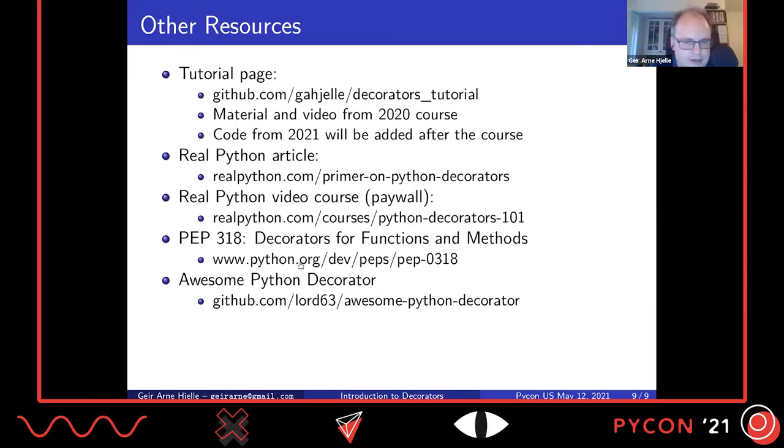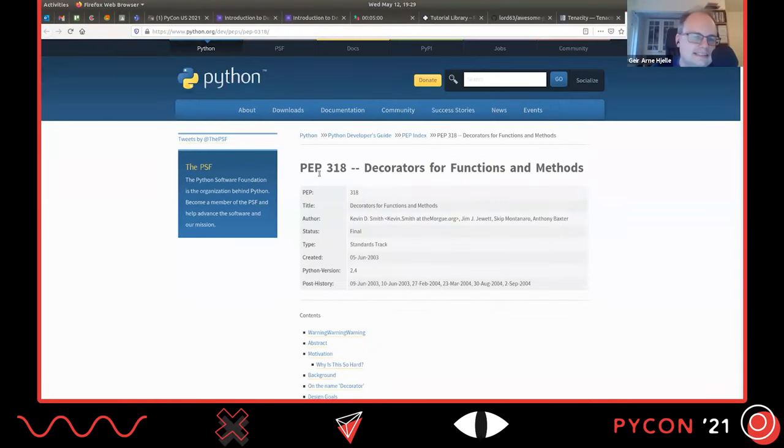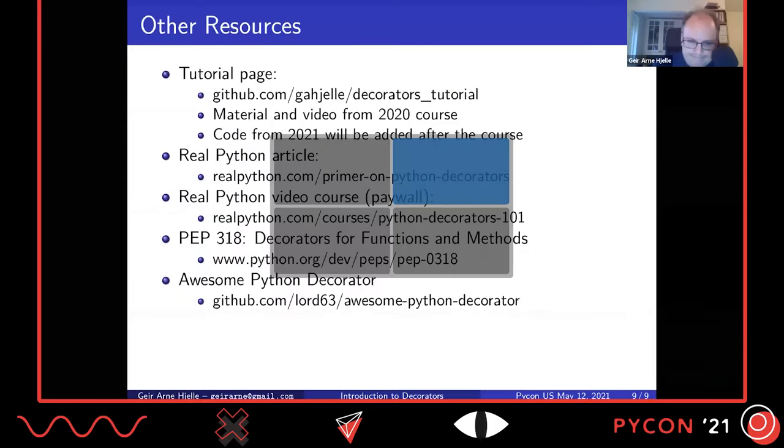Finally, there's a couple of links here. One is almost the holy grail of decorators, the PEP. If you're not familiar with PEPs, these are essentially the official documents of the Python language. PEP means Python Enhancement Proposal. You can see this one goes all the way back to 2003, when decorators were defined and introduced into the language. So if you want the real technical background, you can have a look at this.